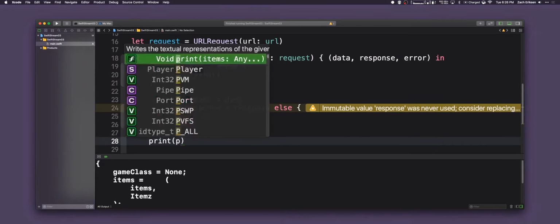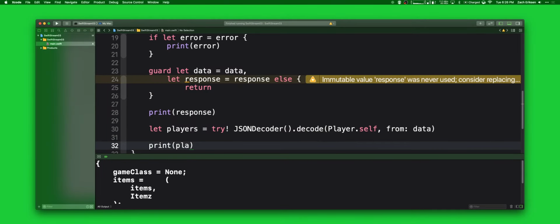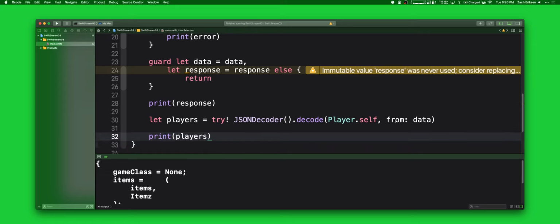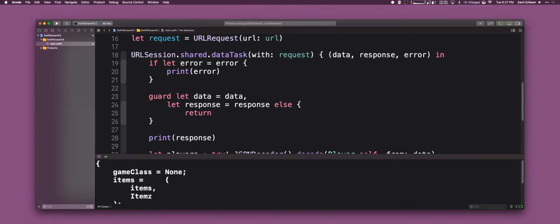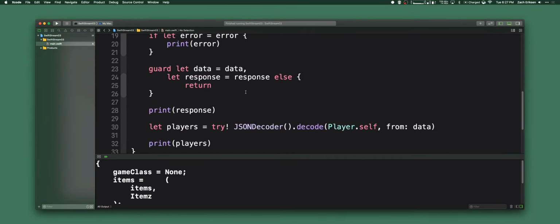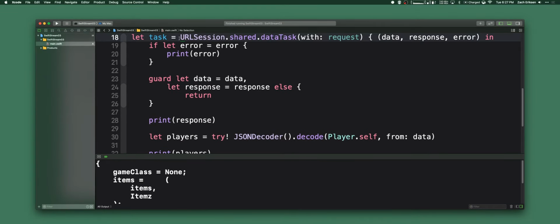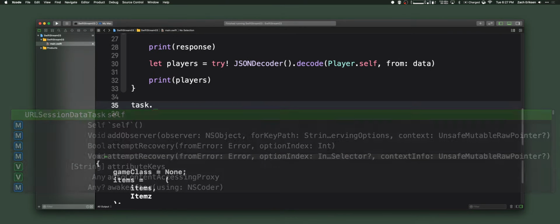And we're going to print the response, just to print stuff. And let's print players. All right. Awesome. Okay, so that doesn't do everything we need. Now, to make sure that this data task actually runs, we need to say let task equal this. Make sure you get let task. And then we'll do task dot resume.